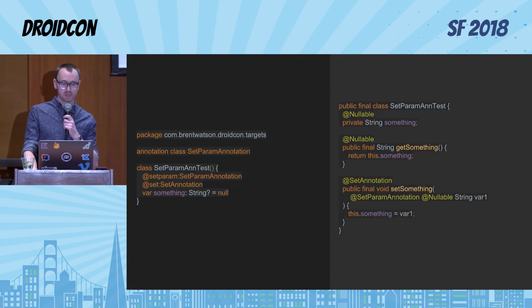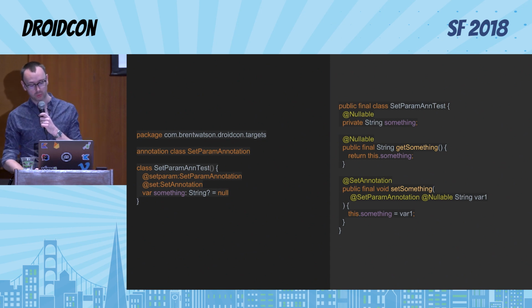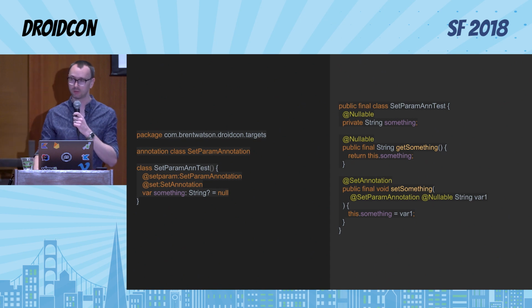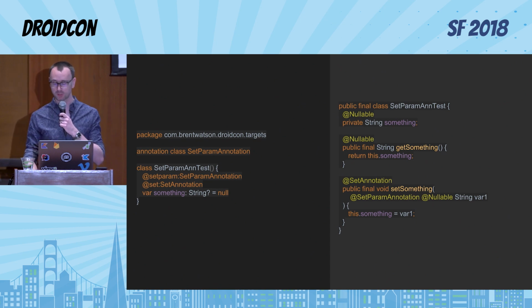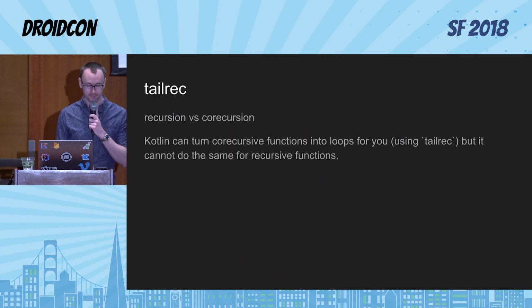The last one is @setparam and how that differs from regular @set. I won't talk through the example of this one. If you look at it, the setter itself has the @set, and the parameter that's being passed into the setter is the thing that has setparam. So those are the 9 different use-site targets in Kotlin and where their code ends up.